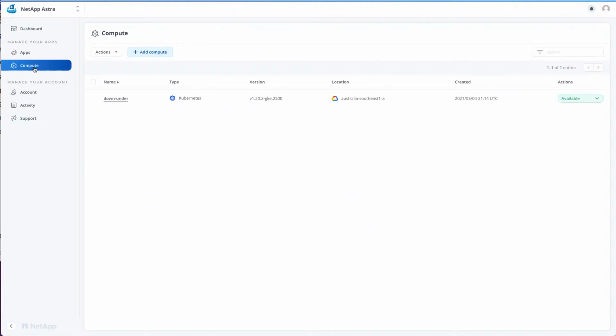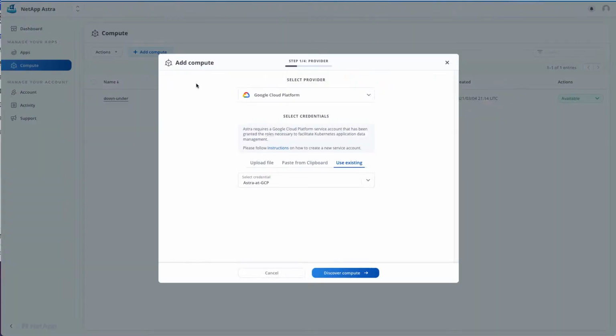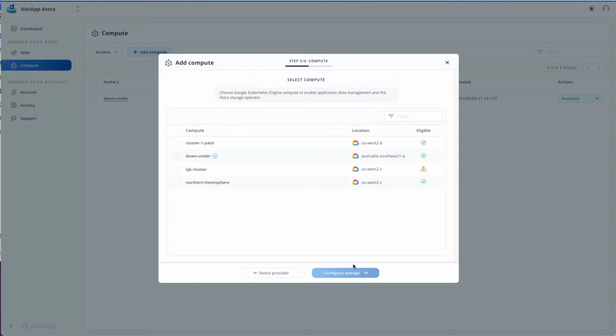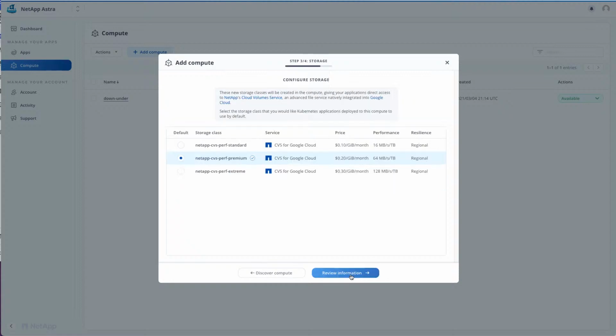I've already registered a Kubernetes cluster in the Australia Southeast 1 region of Google Cloud. Let's register a second cluster together. We'll reuse the existing service account credentials. Astra will retrieve a list of GKE clusters that are provisioned under our Google project. I'll select an eligible cluster in the US West region and move on to configure storage. We set a default storage class and move on to a summary screen.